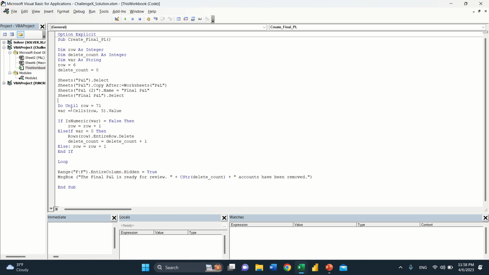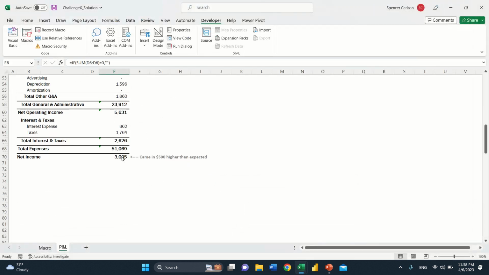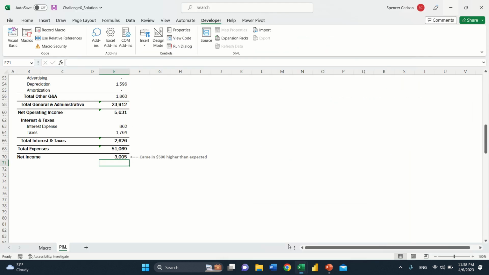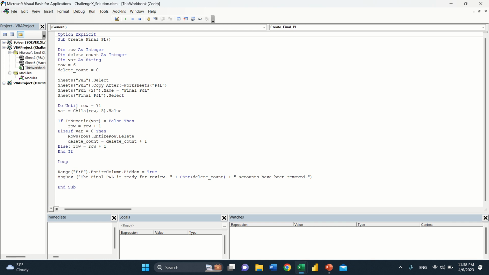I used a do until right here. Do until row equals 71. The reason being, if we look back at our P&L statement, it ends at about row 71. So that's where we want to stop our analysis. Okay. So what are we doing until we hit row 71?